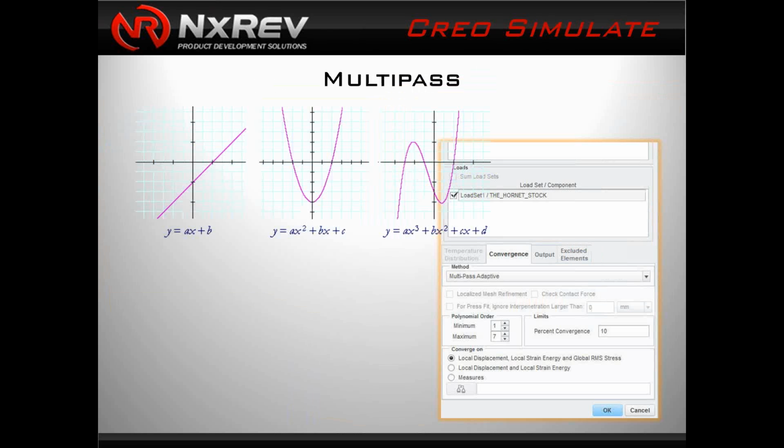I did mention that I ran a single-pass adaptive mesh. Now, a single-pass adaptive mesh will automatically do a third polynomial equation, basically this one right here, the third equation. A multi-pass adaptive mesh will start with a single-level polynomial equation all the way up to a ninth level polynomial order equation. Just remember, the higher the order, the longer it will take to complete the operation.